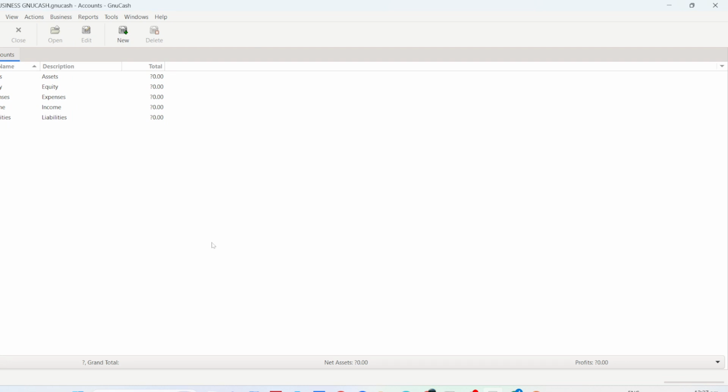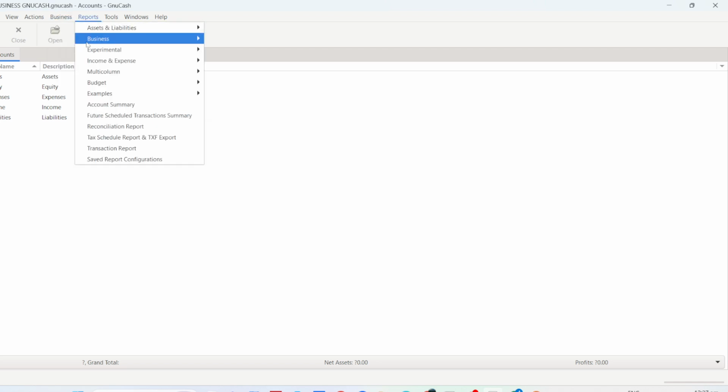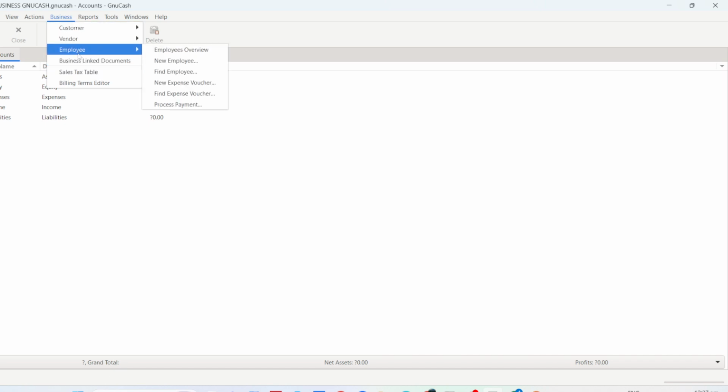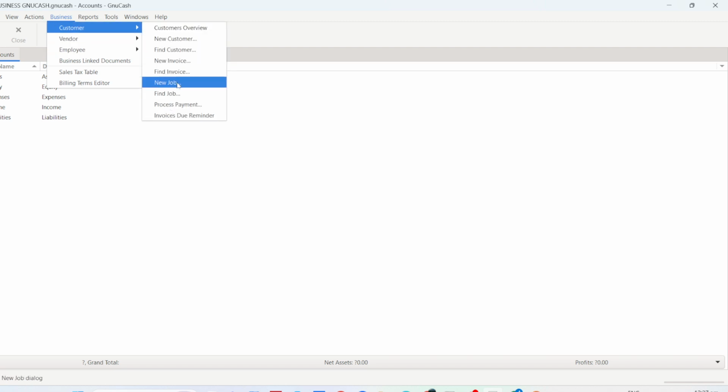Let's start by navigating to the appropriate section of your business management software. First, you'll want to locate the Business tab on your main dashboard. Once you click on this, a drop-down menu will appear, presenting you with several options. From this list, you'll need to select Customer, which should direct you to the Customer Management section of your software.